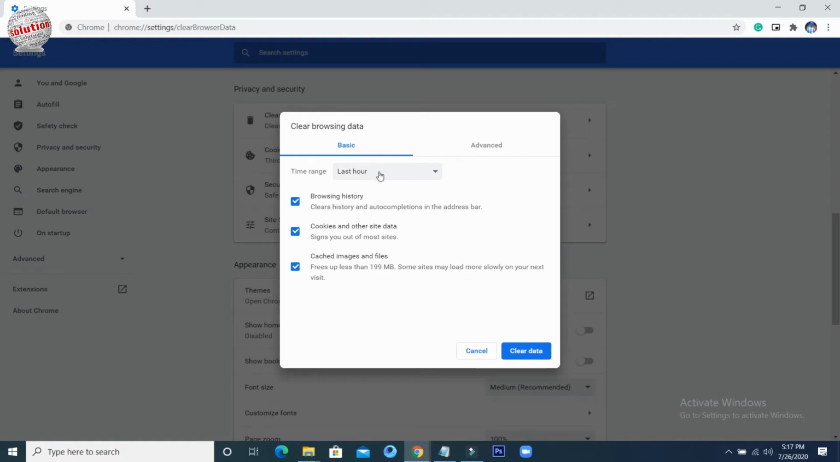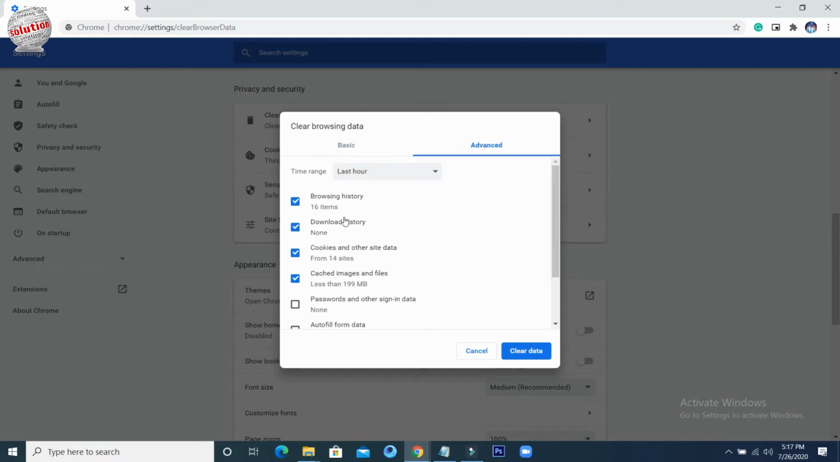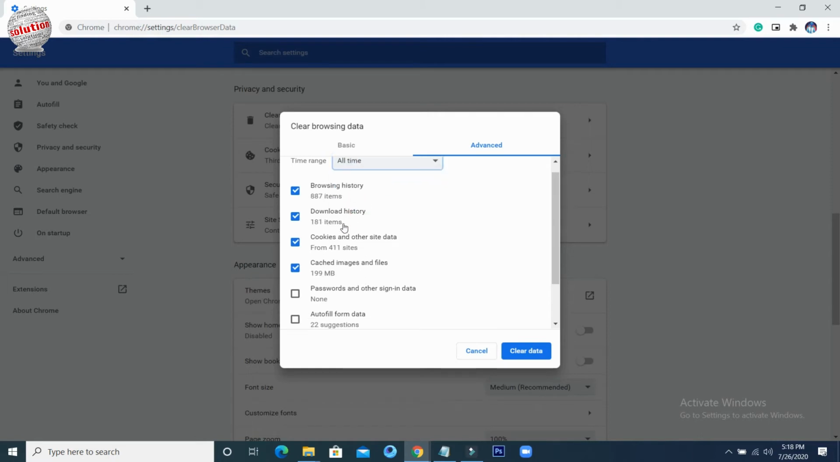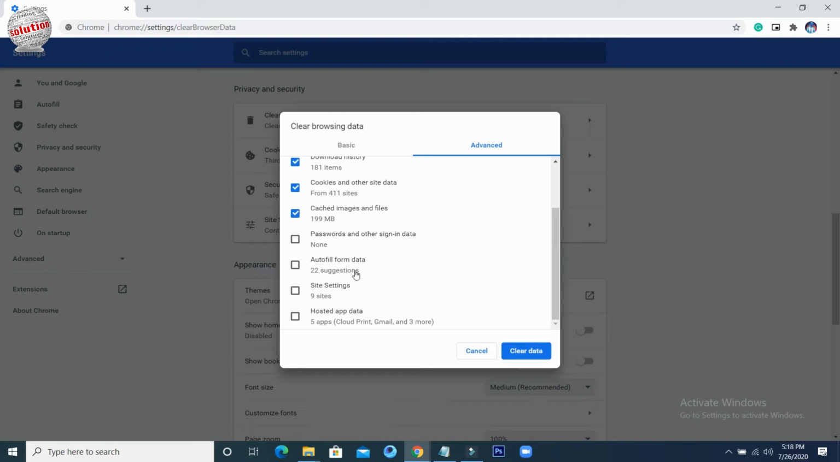You can also select the time range here. Now in the advanced option, it will tell how many items are there in the specific time limit. Now select the 24 hours, 7 days, last 4 weeks. You can see the number of items are increasing in each type. Select all time. In all time it will erase from the beginning of the Google Chrome.